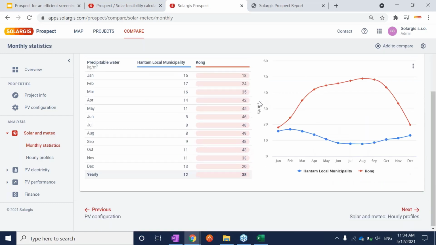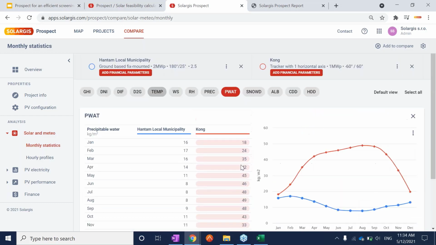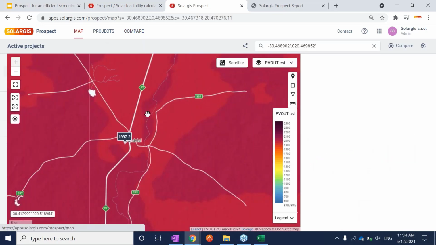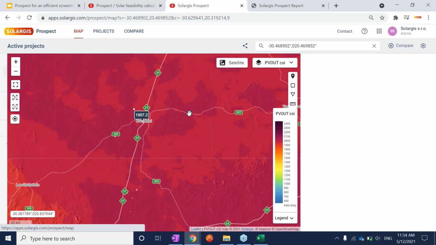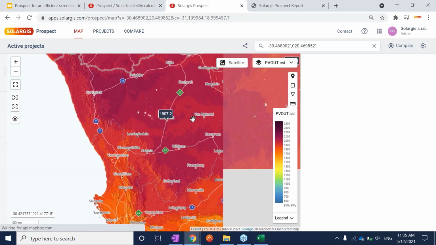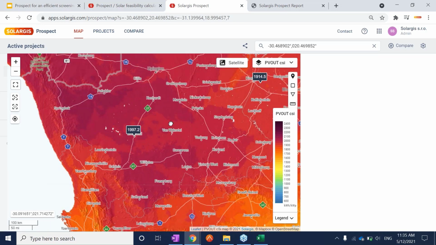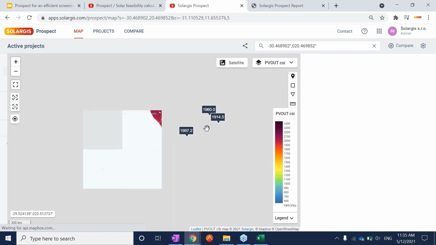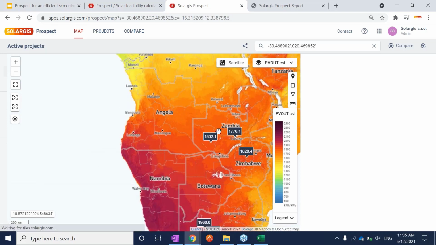Yeah, so this is also something that you can use to do comparisons in Prospect. And then I'll just go back to the map. If you go to the map specifically, this is the site we see. Here I just wanted to show you that you can also play with the map. Rather than doing a simulation, you can just use the map to have some estimations.